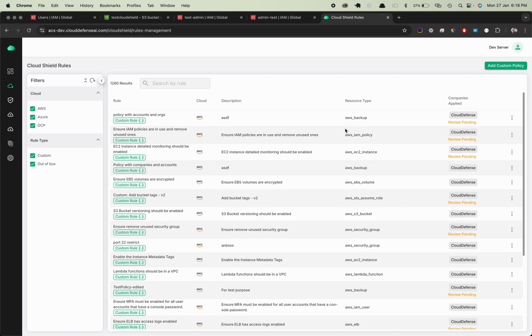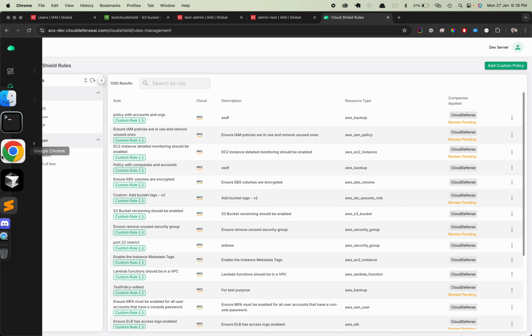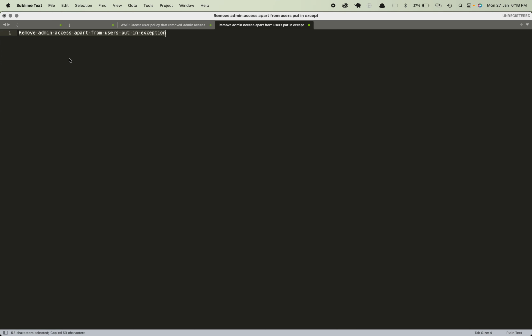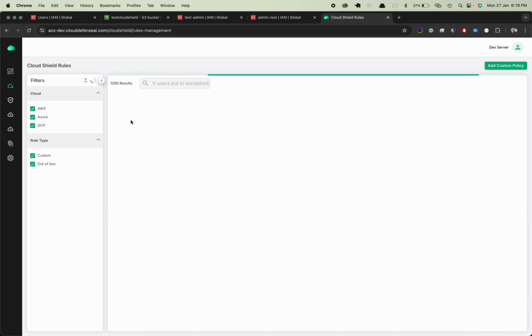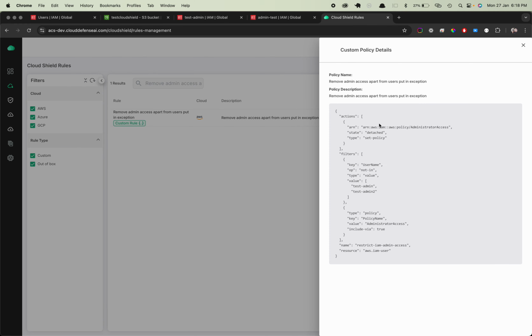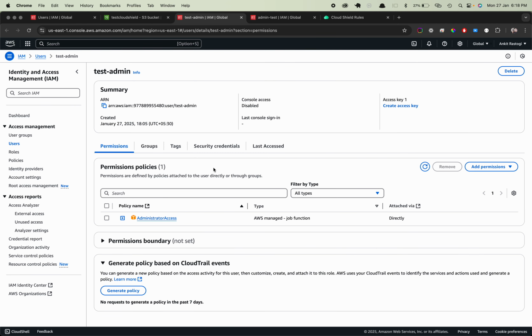How do they work? So in my previous video, I created this policy: remove admin access apart from the users put in exception. If we look at this policy here, we have put test admin and test admin 2, these two usernames, in the exception. Apart from these two users, if we have any other user who has the administrator access, then the administrator access will be removed. So to see it in action, here is one user, test admin, which has the administrator access.